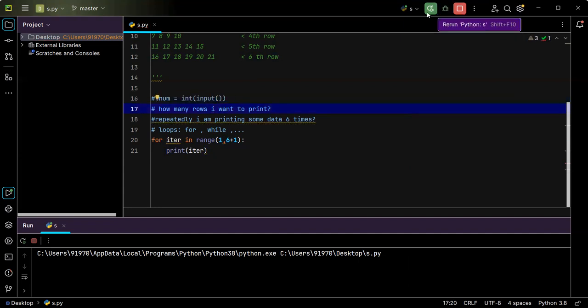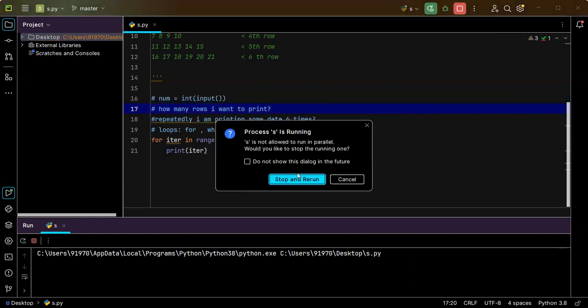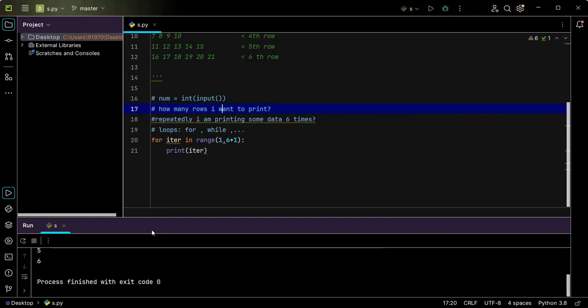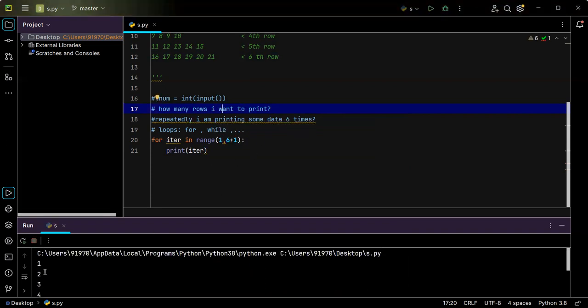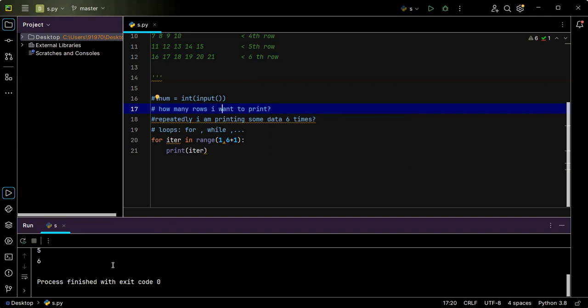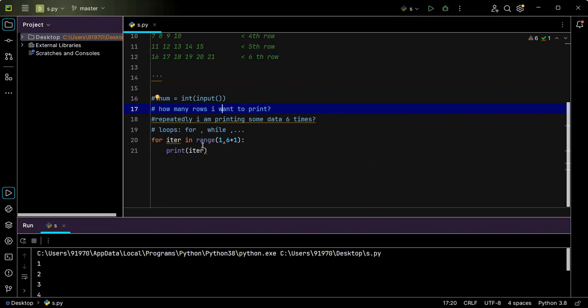Let me comment this input as well. So let me run it again so that it will run for this particular case. You can see 1 till 6, the day it was printed. So ITR holds the value from 1 till 6.